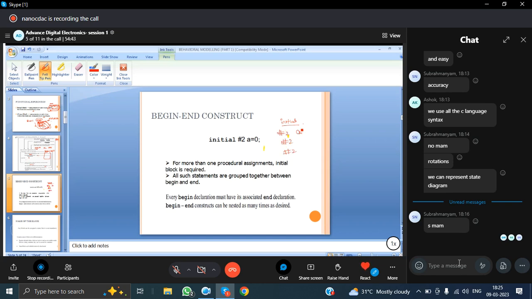Okay, if we have more than one assignment, a is equal to 0, b is equal to 1, c is equal to 0. So if you have more than one assignments, you will be using the initial block. So here 3 assignments are there. These 3 assignments you should put in begin and end block.